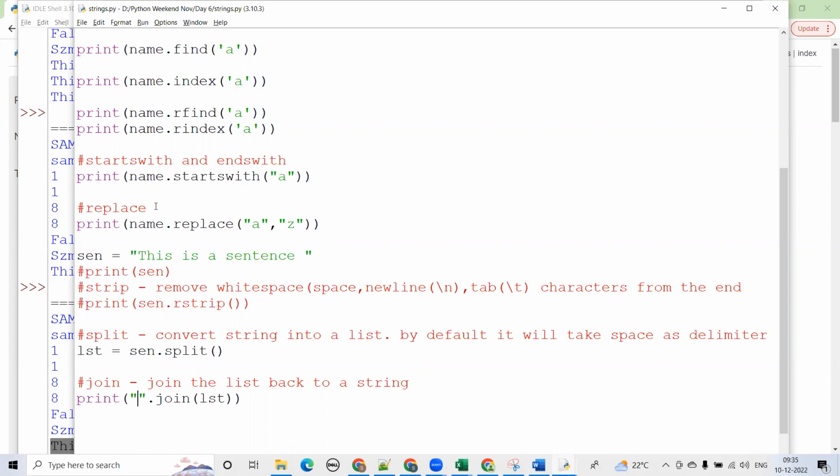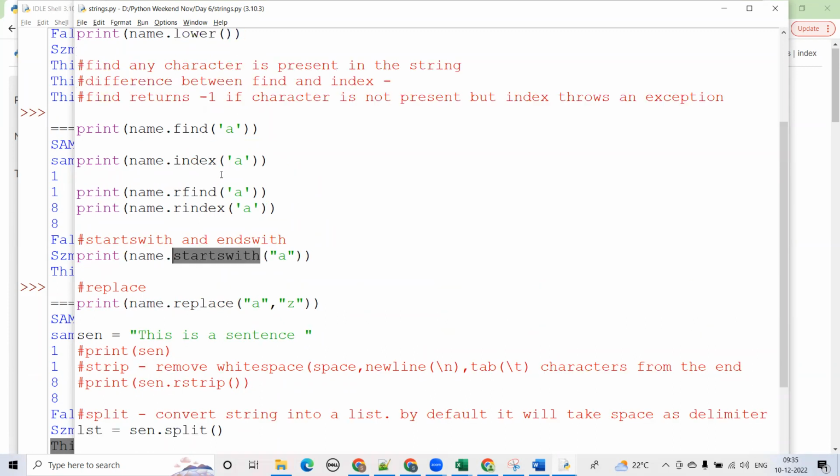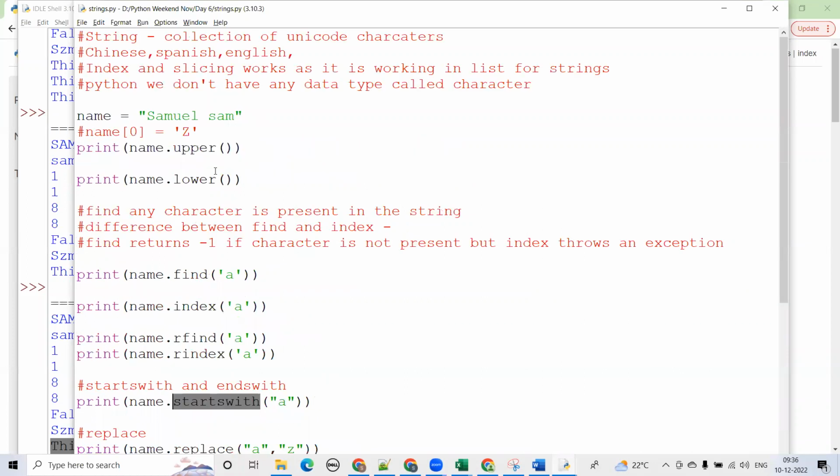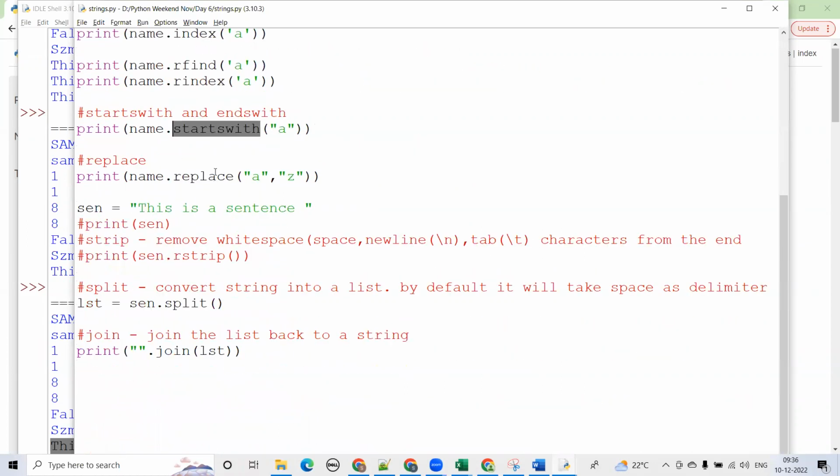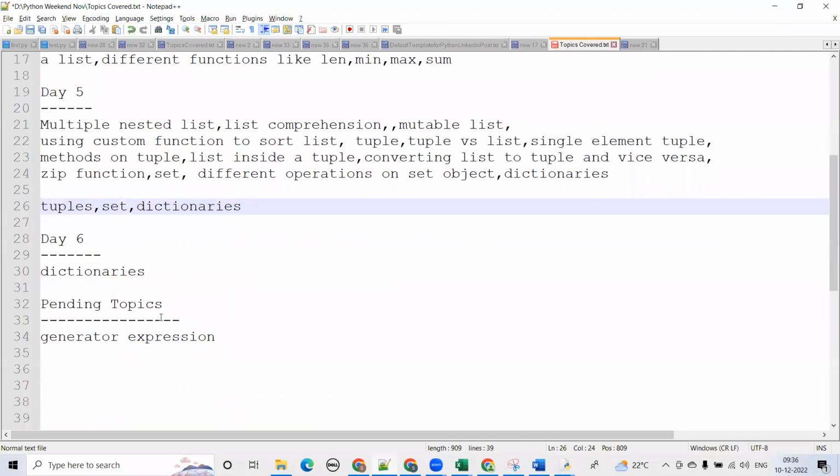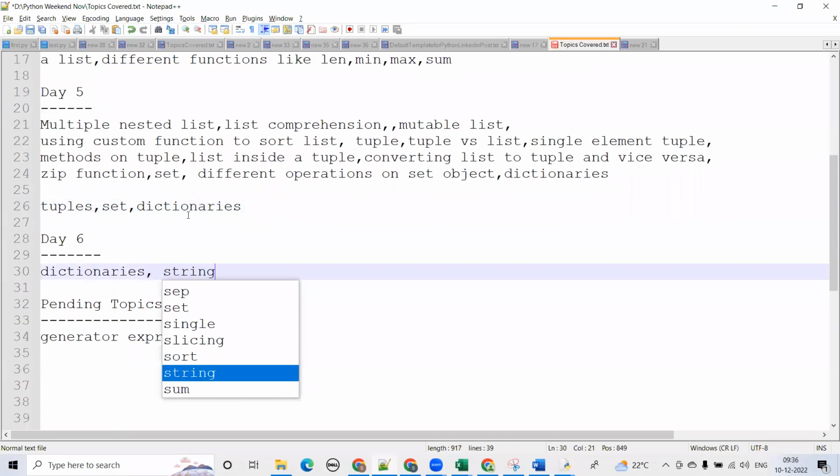Okay, perfect. So these are very important methods, guys, especially split and join, and startswith. These are some important methods that we will be using frequently. So today, what have we covered? We have covered dictionaries. We have covered strings.